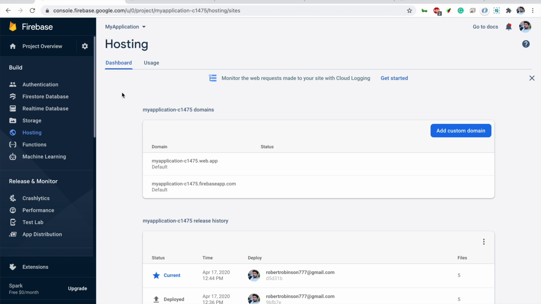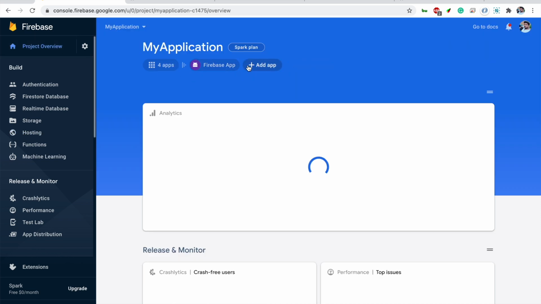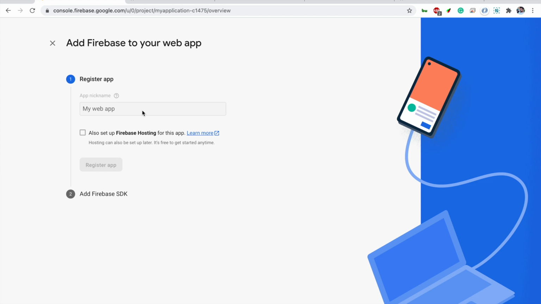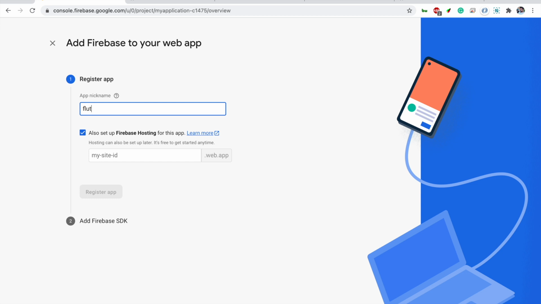I already have a project. Now I'm going to create a new app for web. Let's name it Flutter Web CI/CD. This is my site ID. Okay, let's name it this.